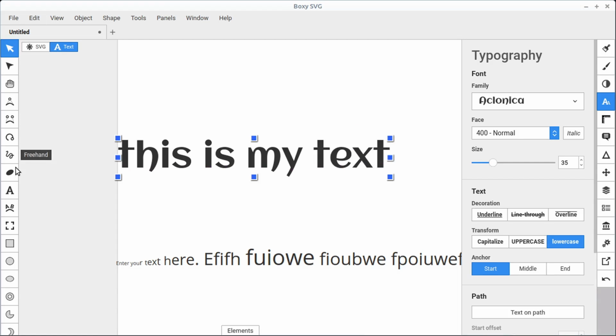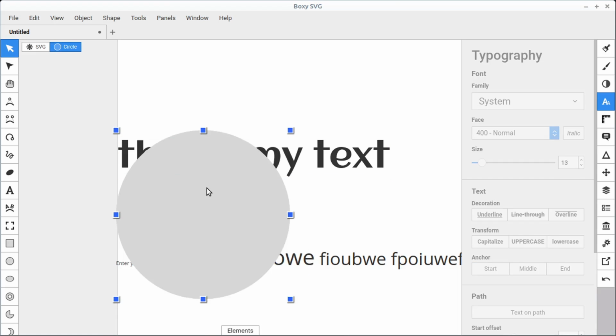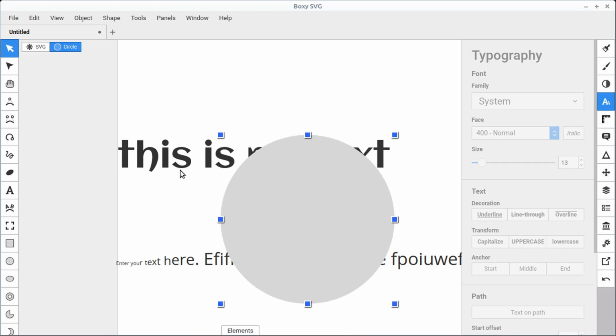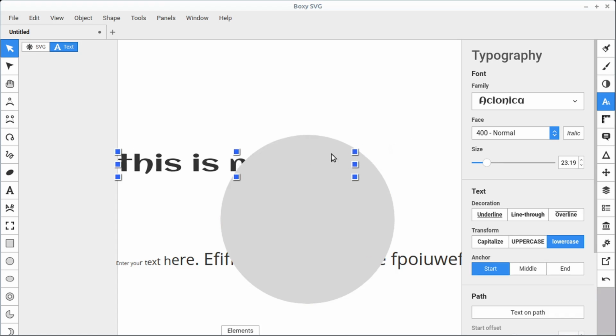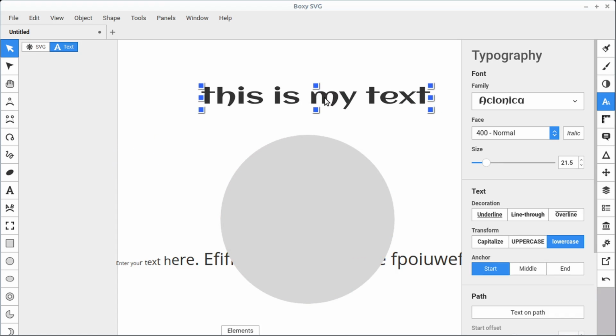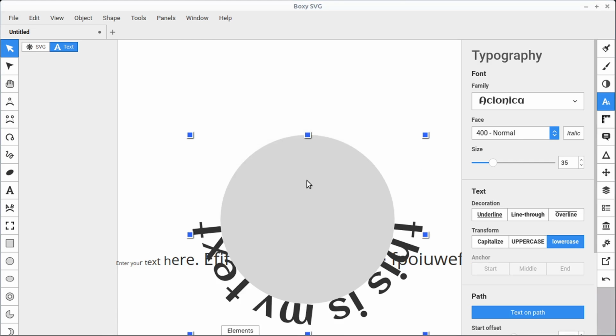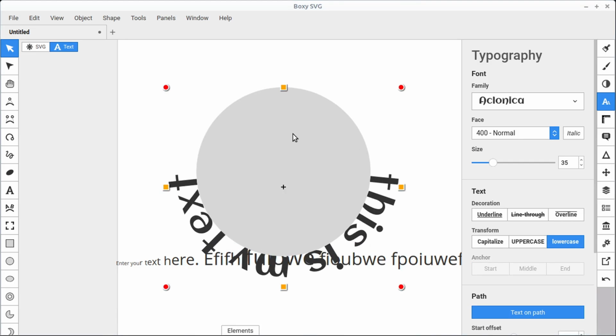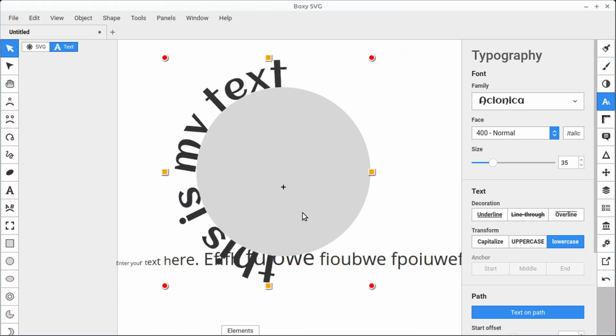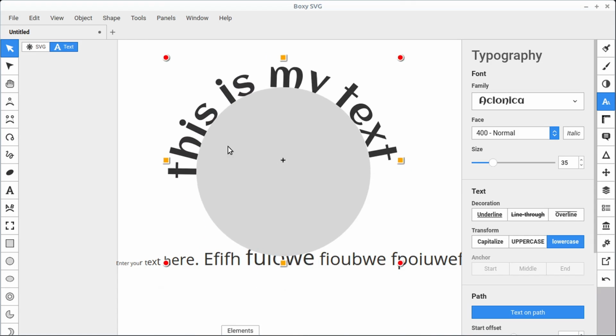Another way that we can put text on a path is if we have a circle, for example, or an oval or an ellipse. We can select our text, and then with the text selected, hold down the Shift key and select the circle, and then go to text on path. We'll have to convert the circle first to a path, but now our text is part of this circle. So that's another way that you can put text on any custom path that you have drawn in Boxy SVG.